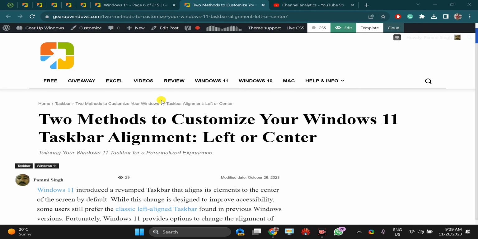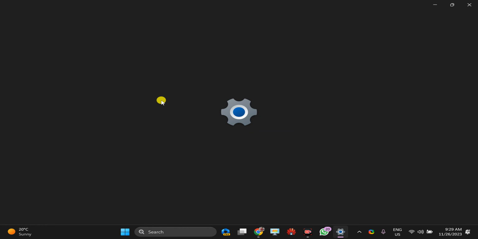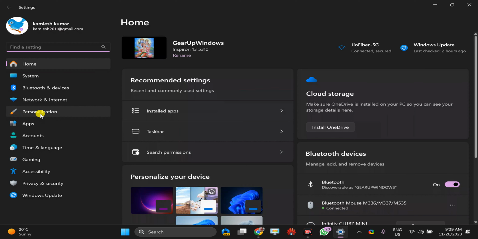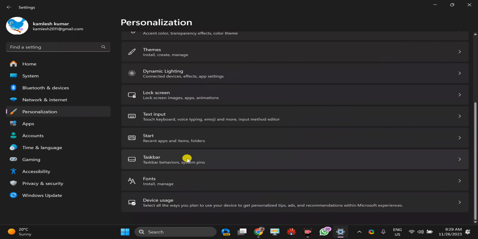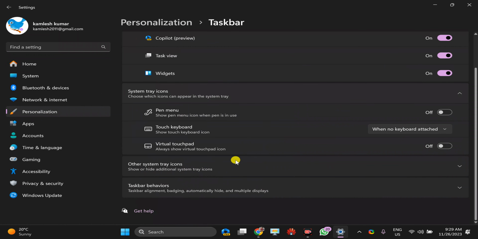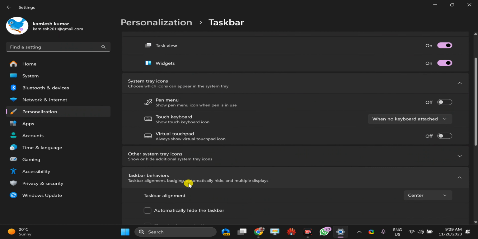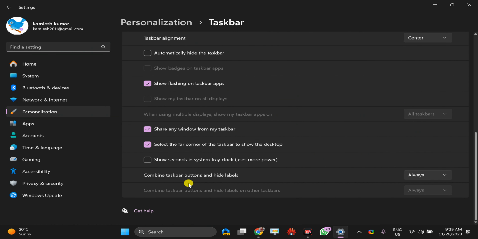For that, press Windows plus I key on the keyboard. This will open Windows 11 settings on your PC, and then click on this one personalization option in the left sidebar. Then on the right sidebar, scroll down to the bottom and click on this one taskbar option. Then again scroll down to the bottom and click on this one taskbar behaviors option. Again scroll down and you will find taskbar alignment.